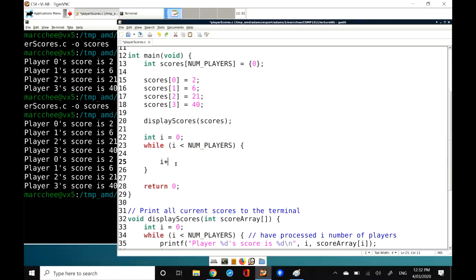Or I do something like this. This loop will also go forever, because if I don't change the value of i, and i starts off less than num players, then it's going to stay less than num players forever.